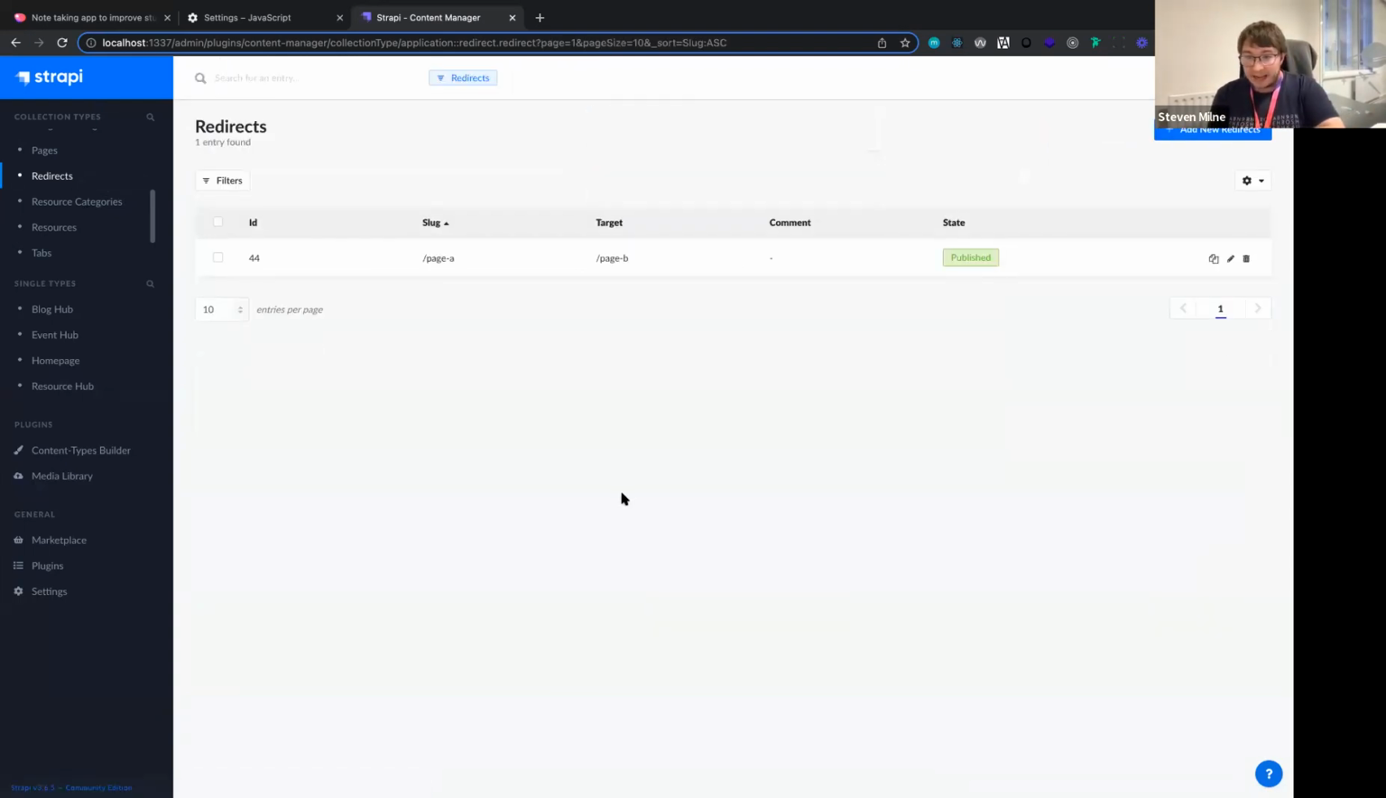So I'm not going to show you the Gatsby side of this, but what would happen behind the scenes here is Strapi will tell Gatsby that there's a change, and Gatsby will rebuild our website and deploy this redirect using one of the, I forgot the name of the plugin now. It's an S3 deployment plugin though, and that will go up to Amazon S3 and be live on the website. So we've got a redirect here, great, from page A to page B.